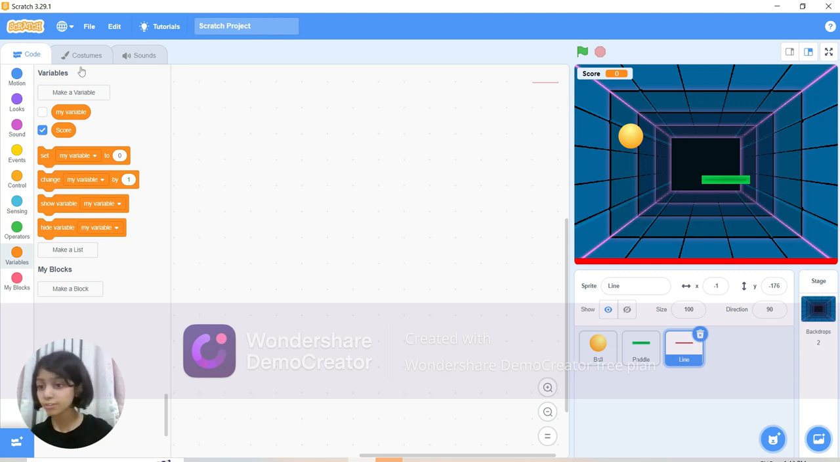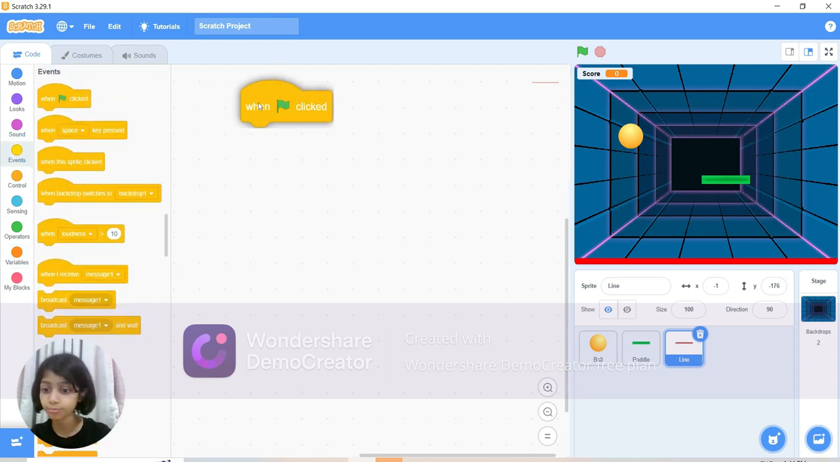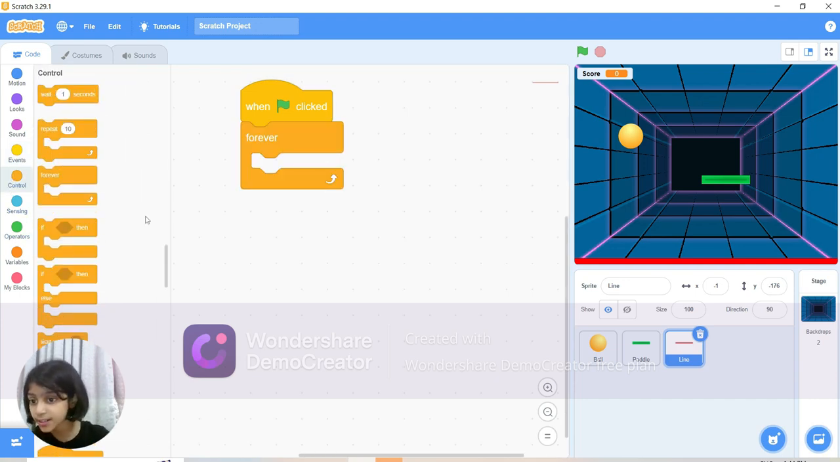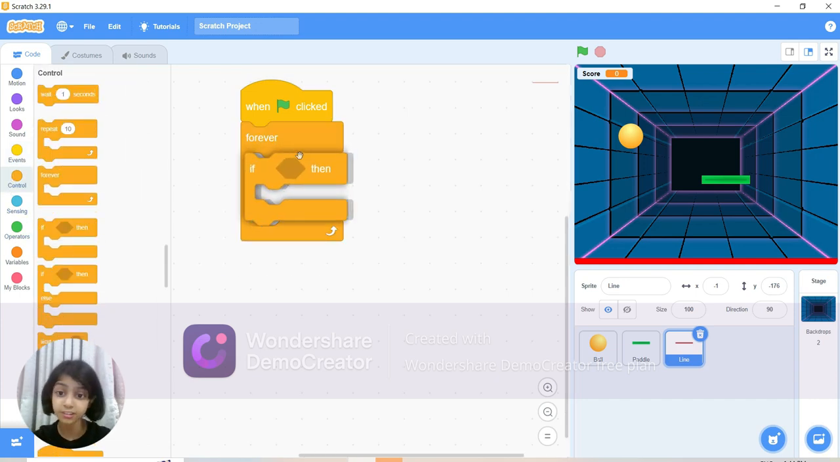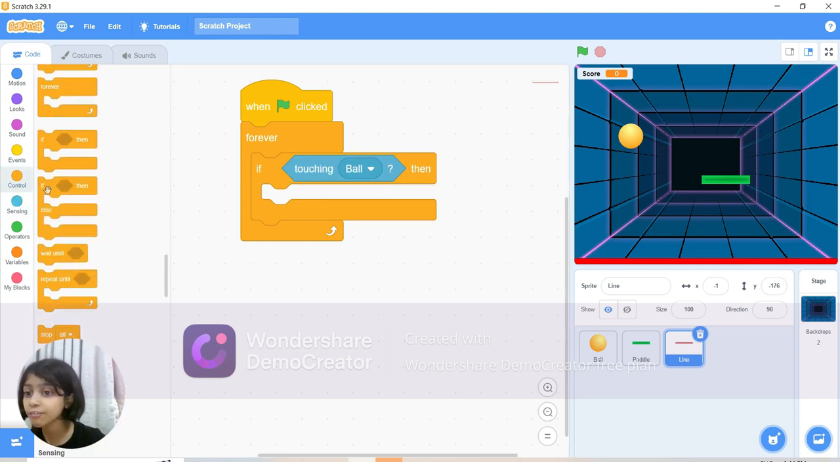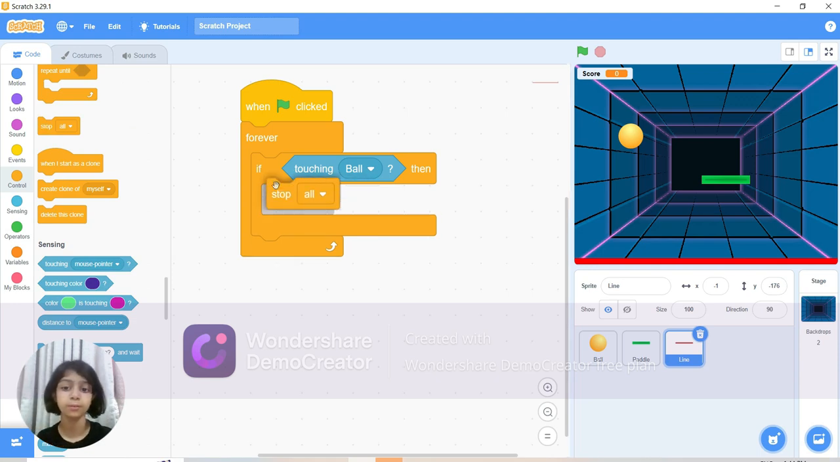So for that, here I'm going to take events section. When green flag clicked, then forever. From the same, let's take if this happens, then what will happen? And for that, we have a block in the control section saying stop all. And that's it. Our code, everything of the ball, paddle and line is done.